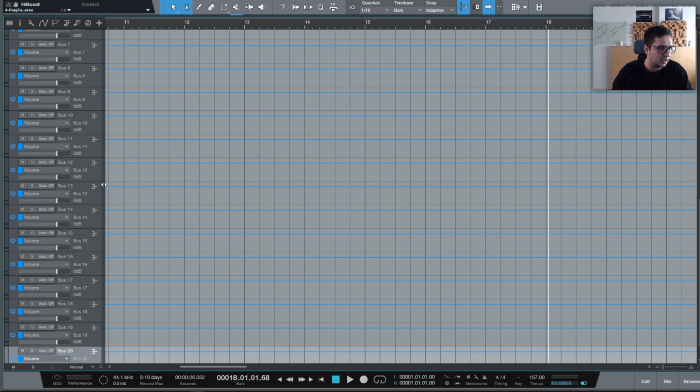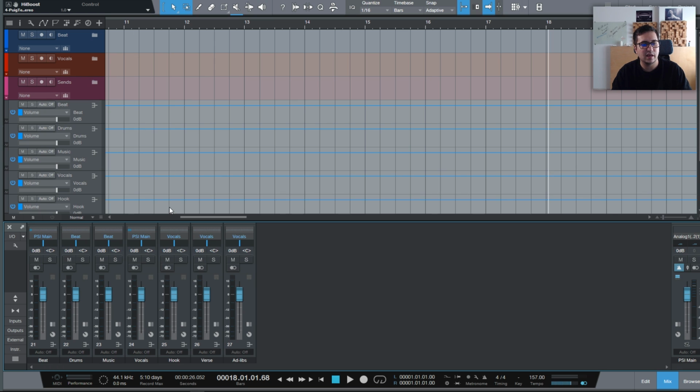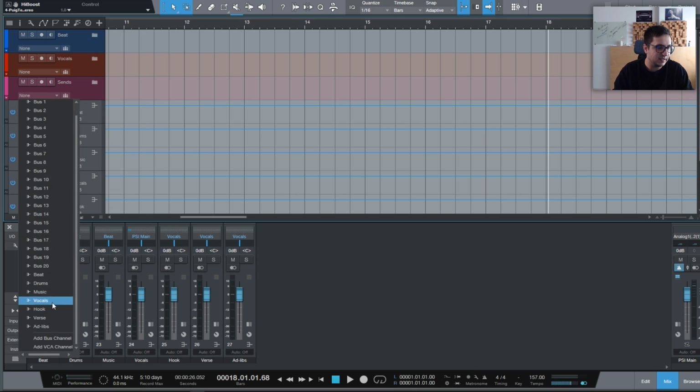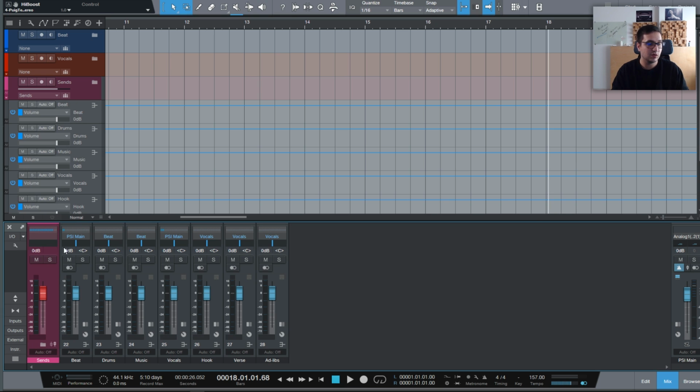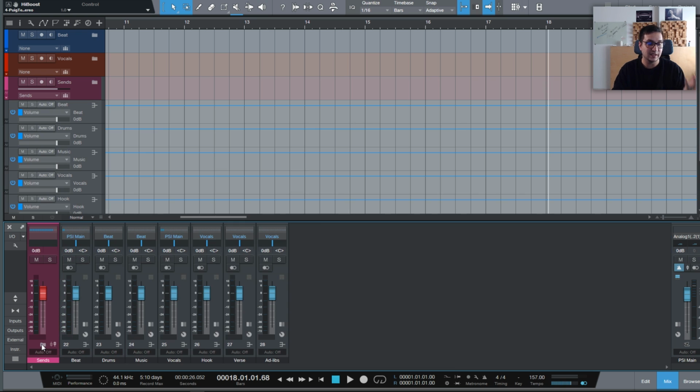Now I've added a lot of buses. I'm gonna move the sends to the send folder, and I do that because I wanna hide my sends from the console when I'm mixing. A nice thing about Studio One is that you can create a VCA. This is what I like to do, so I can have the folder showing in the console. You can create VCAs by clicking here and add VCA channel. Now you can hide and close the sends.